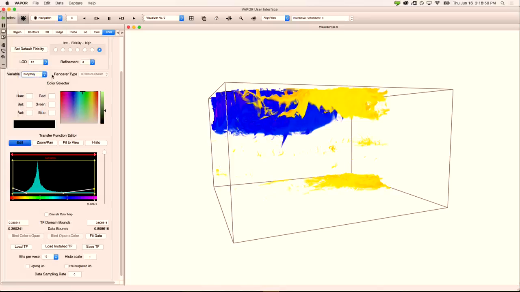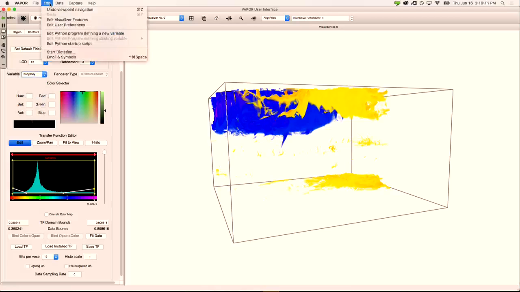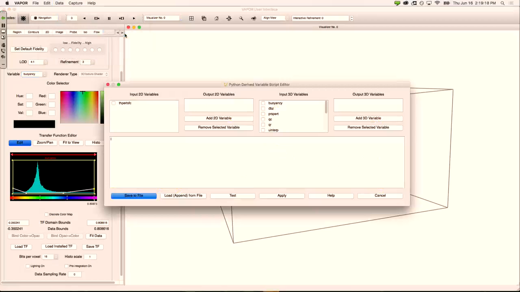One of the coolest features of Vapor, in my opinion, is the ability to recalculate a new variable from pre-existing variables. So I'm going to show you how to do that right now. I'm going to calculate wind speed based off of our U, V, and W default variables that are in the model. To calculate wind speed, I'm going to click on the Edit icon, then click on Edit Python Program Defining a New Variable. I didn't mention that I'm doing this through a Python interpreter.